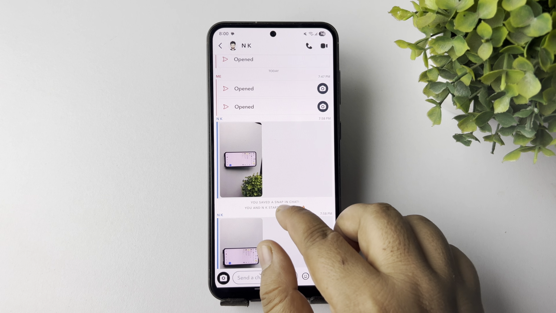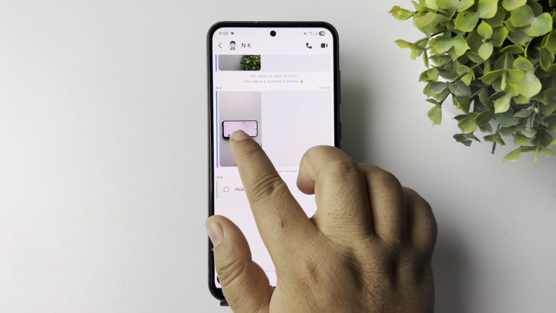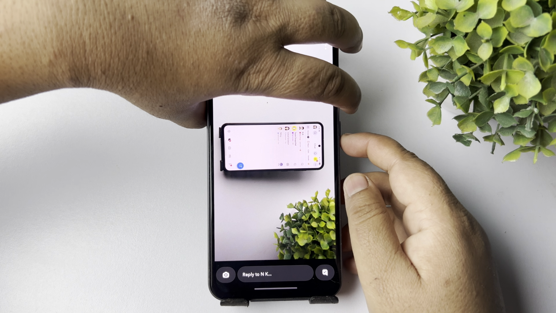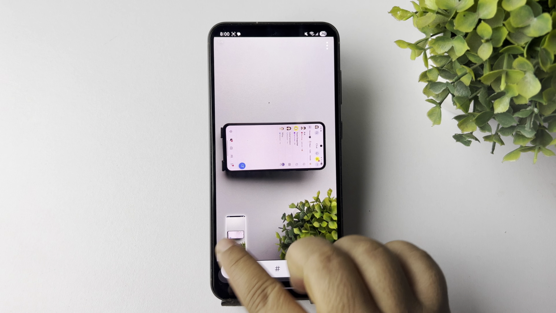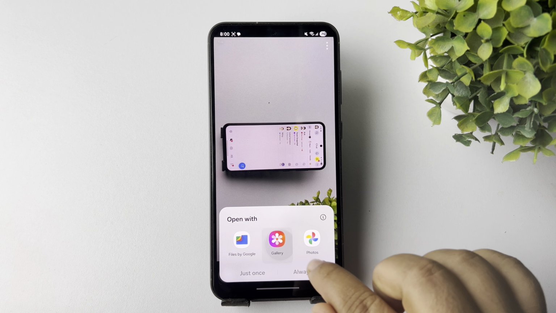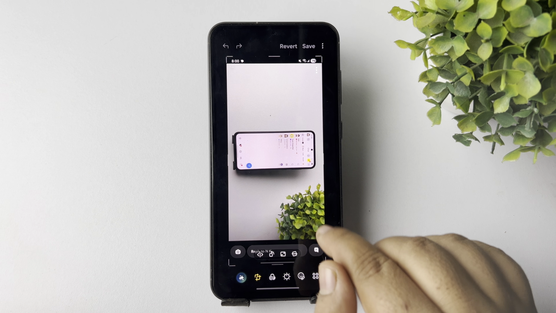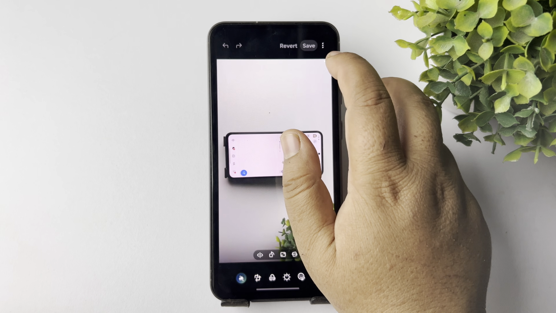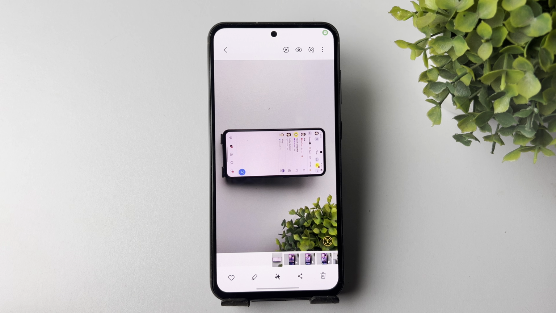So all you need to do to save any snaps without them knowing is open the snap, and now you have to take a screenshot. So go ahead and take a screenshot just like this, then open the screenshots, and we have to crop the screenshots to make them perfect. Tap on save, and this is the only way to save our screenshots or save our snaps in gallery without them knowing.